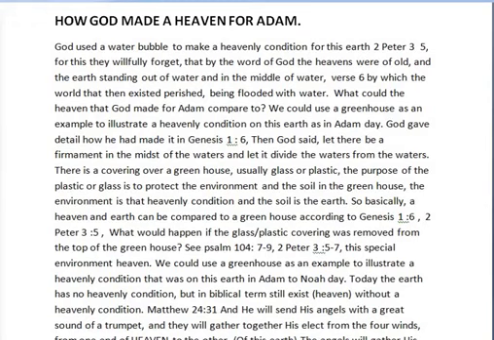The purpose of the plastic or glass is to protect the environment and the soil in the greenhouse. The environment is that heavenly condition and the soil is the earth. So basically, a heaven and earth can be compared to a greenhouse according to Genesis 1:6, 2 Peter 3:5. What would happen if the glass/plastic covering was removed from the top of the greenhouse? See Psalm 104:7-9, 2 Peter 3:5-7, this special environment, heaven.